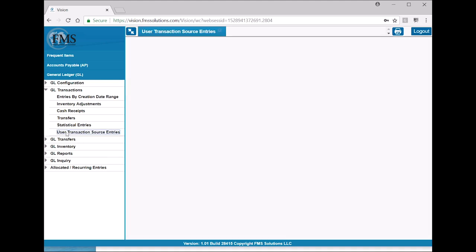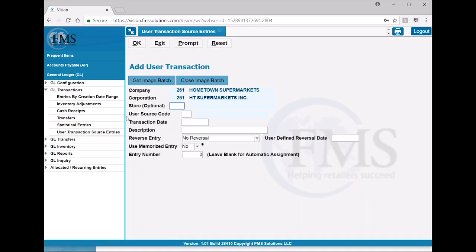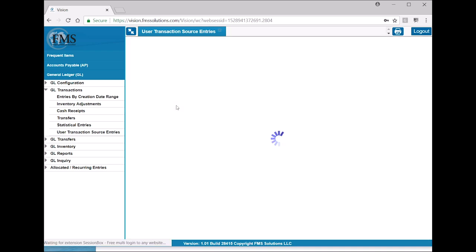Next up, we'll do a user transaction, like a journal entry. I'm skipping statistics because that's not done very often. So again, we'll put in our store here, and in this case, we're going to do a UGA, which is a journal entry. Again, I'll key in the date of my journal entry, and I'll just say that this is corrections. Again, we won't use memorized, or we won't reverse this entry either. I'll go ahead and press enter.